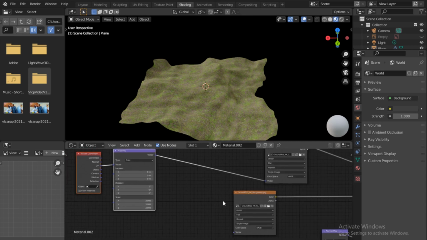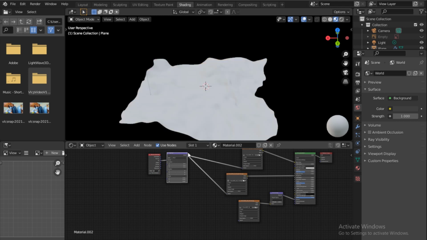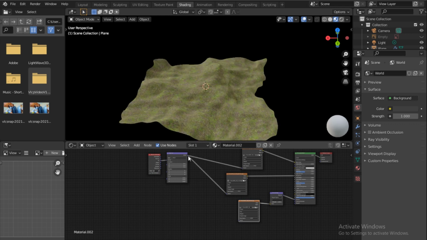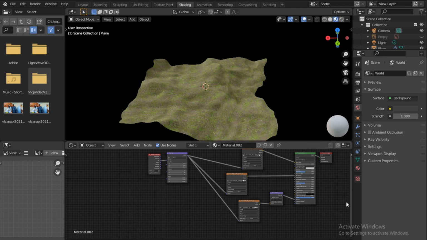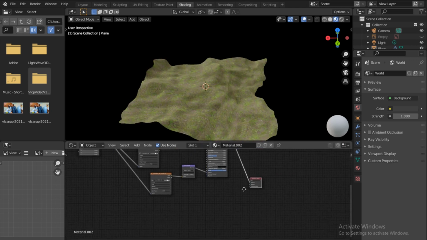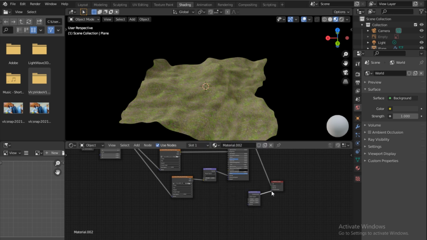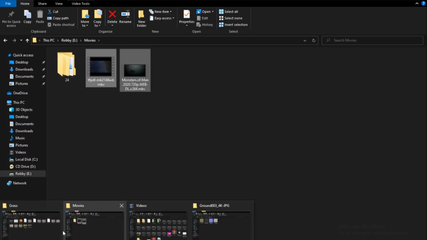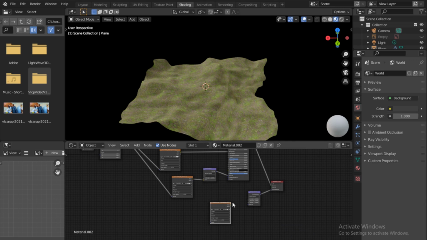No. Okay, so once you do that, just drag this and plug it here to the vector. Plug it here and also plug it here. Let's move this output material down here and search for a displacement. Let's put it here and plug it into the displacement. And now let's get a displacement map. Drag it in and drop it into the height. Bam.